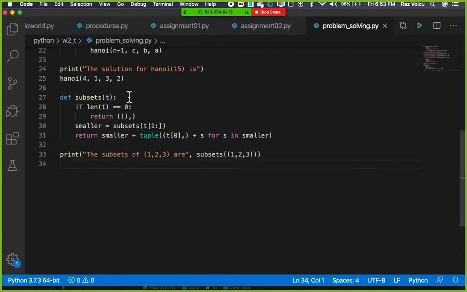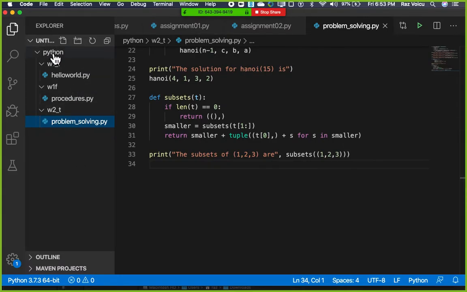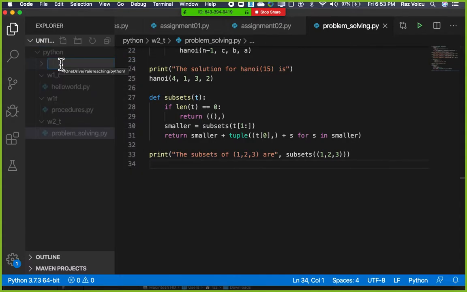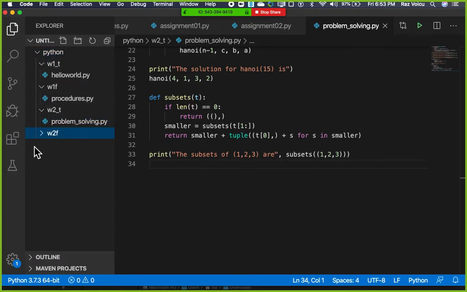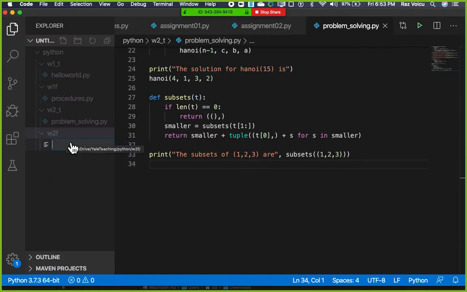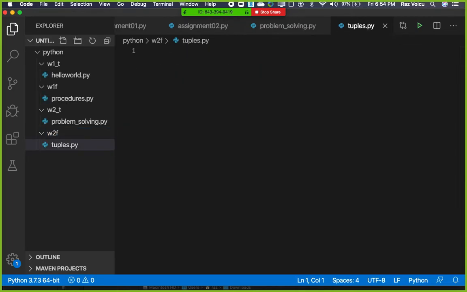So yesterday we talked about problem solving in general. All right, so let's create a new folder. I'm going to go here and say new folder. I'm going to call this one week 2 Friday, and inside here we're going to have a new file, which is going to be tuples.py. So we're going to play with tuples. We're going to learn how to manipulate tuples, essentially construct tuples of things.